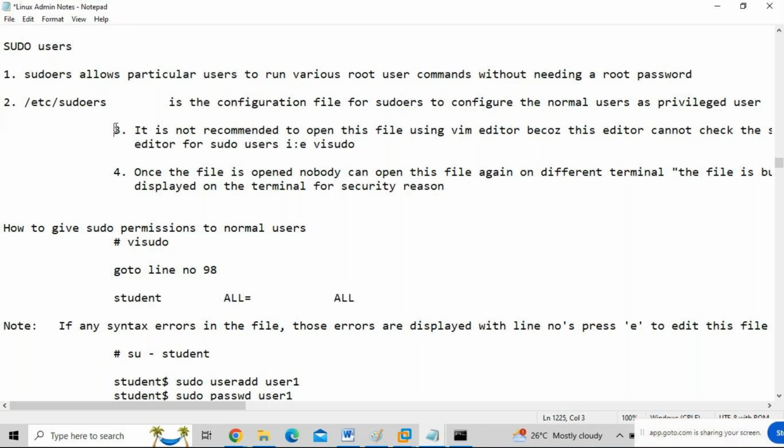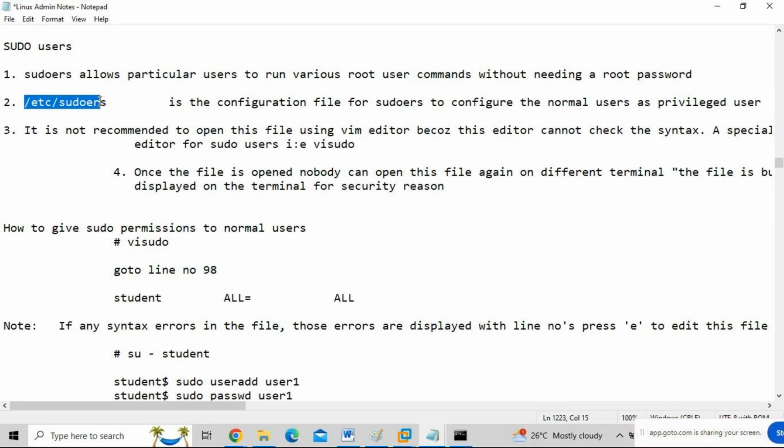Third point, it is not recommended to open this file by using the vi or vim editor. Don't open this file in the vi editor or vim editor, because vi or vim does not check the syntax errors. If there are any syntax errors in this file, while saving it won't check them. It will allow you to save the file without checking the syntax errors.